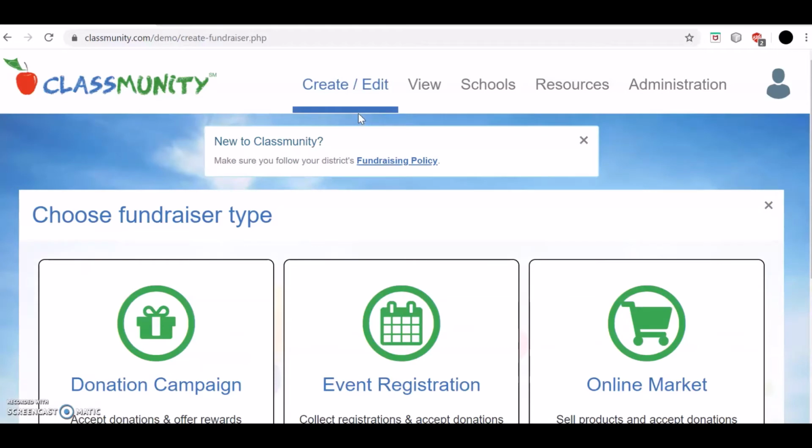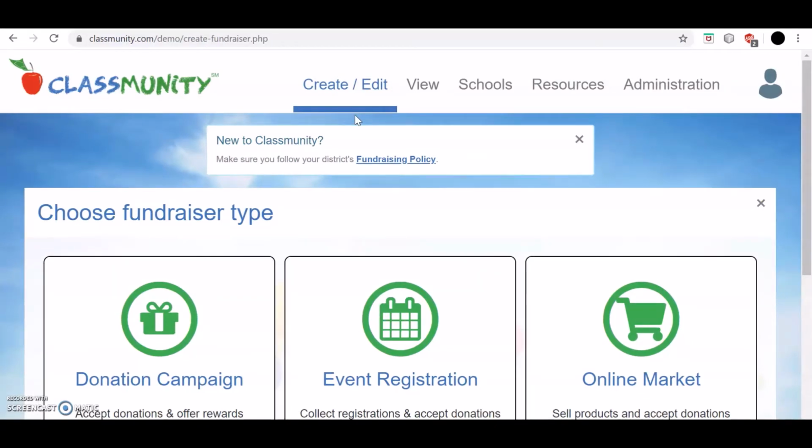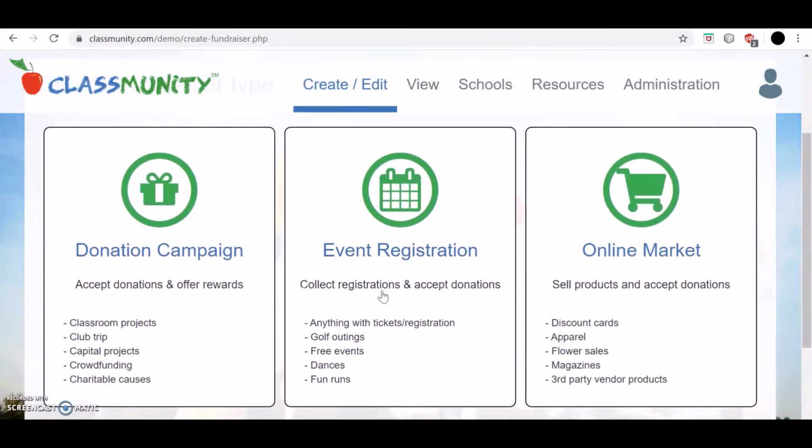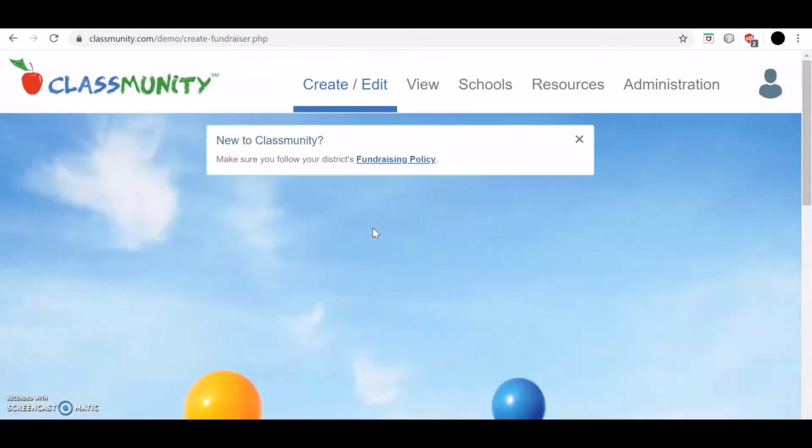Afterwards, you'll be given three fundraising options. Select the middle one labeled Event Registration. Note, in this option, one will be able to create a platform for supporters to purchase tickets to attend an event. This can include school concerts or dances.